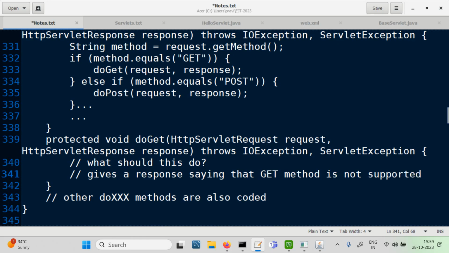So the default implementation of doGet is, oh, I'm not supporting it. doPost will be implemented as saying, okay, I'm not supporting the post. Fine. Here the idea is that the one who is writing the subclass will only specify whatever he overrides, and that's the one which gets supported. Other things are not supported. Other HTTP methods are not supported.